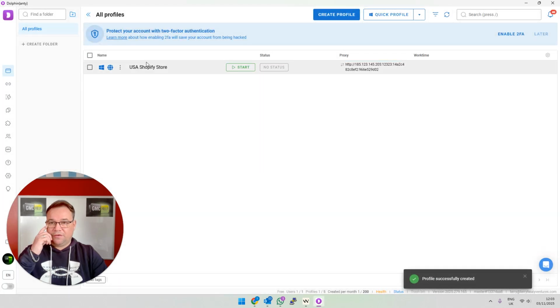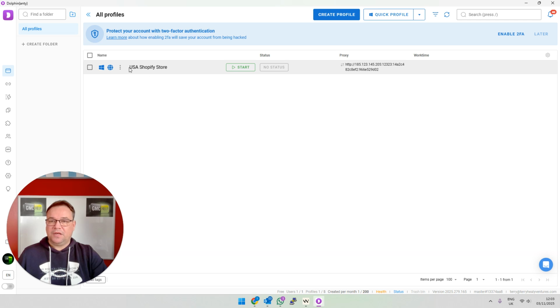So when you create a profile, you're going to get a window here. Again, if you've got multiple profiles, you might have USA Shopify store, UK Shopify store, Australia Shopify store, or obviously you would probably use your store name here. So anytime you log into your GMC or your Google Ads account, you would use this window.